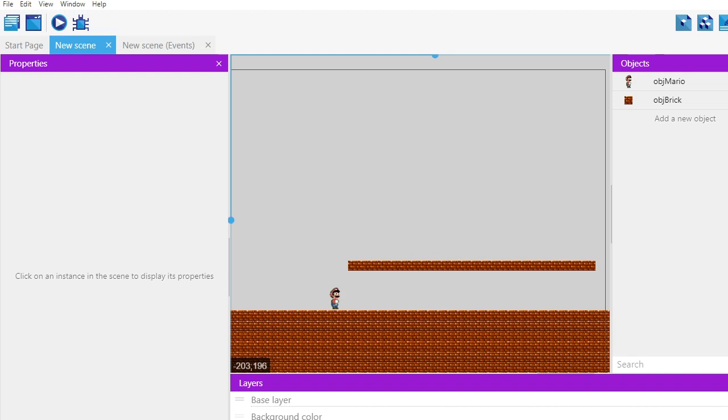In this video, what we're going to do is create a camera so we can make the room bigger and the camera will follow Mario. Before we begin, I just want to talk a little bit about how GDevelop works.